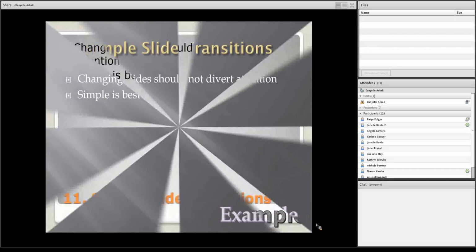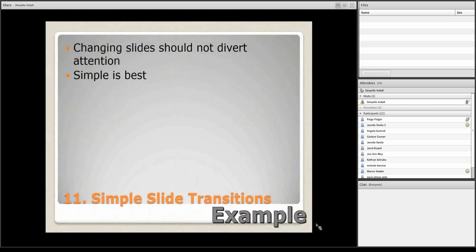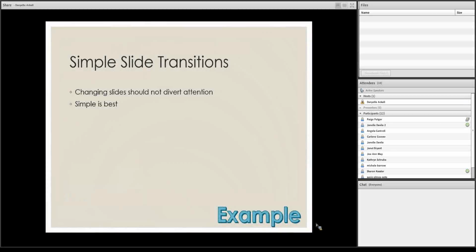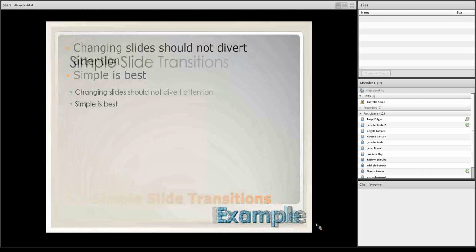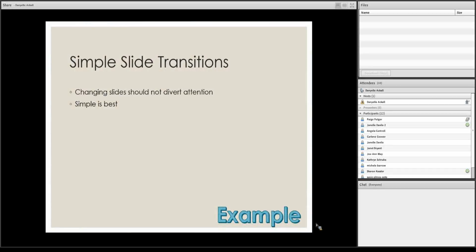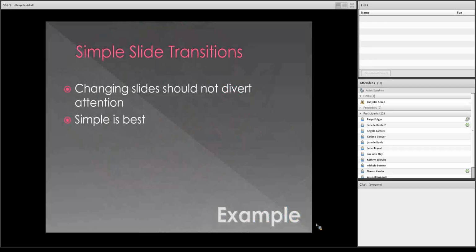Slide bars, the spinning wheel. That one's a wipe over. The spinning slide, certainly make your audience dizzy. So a couple of slide transitions you probably want to avoid.